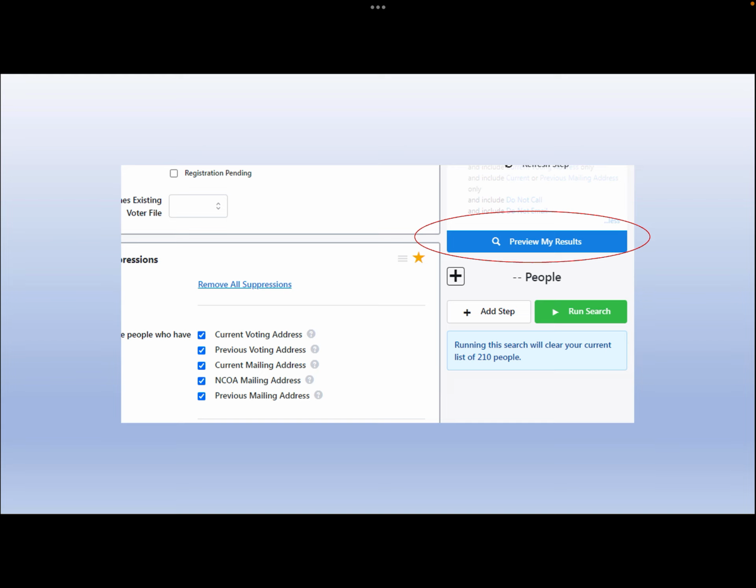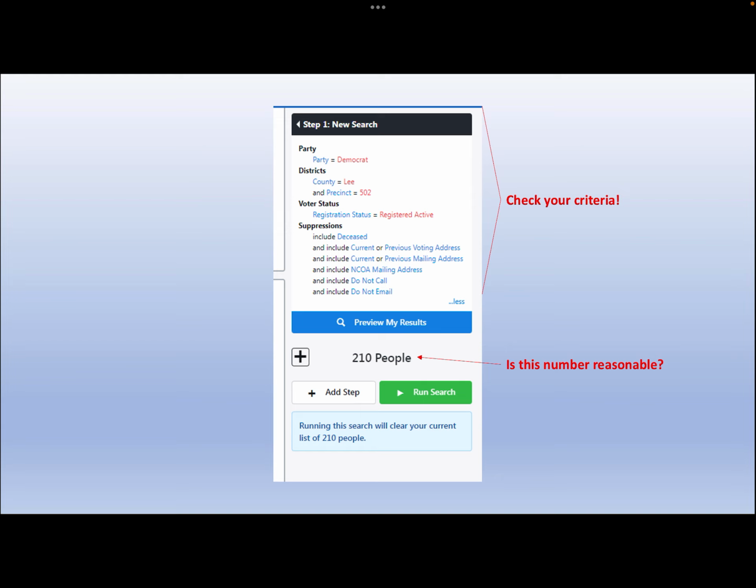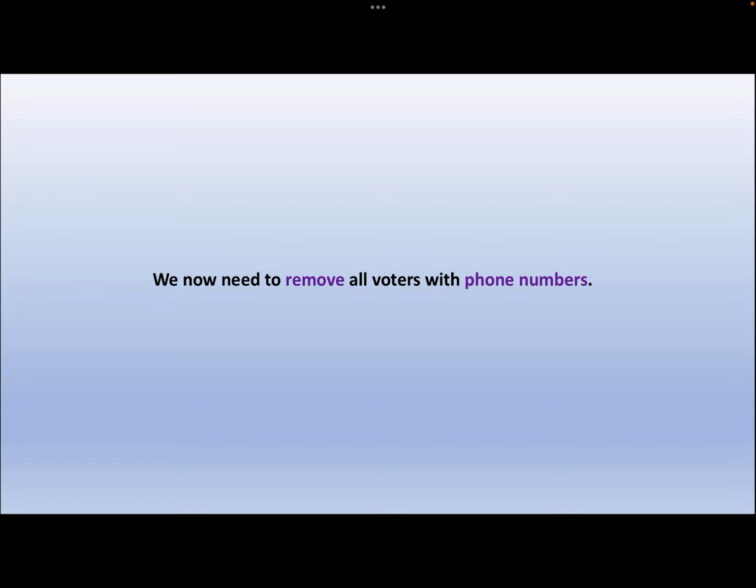After this, you're going to preview your results. I like to do a step and then preview my results and then add another step so I can keep track of whether it's working or not, whether the number of people is reasonable, and it's easier for somebody else to follow what I've done. So I click preview my results, and I can see that my criteria is listed at the top, and I want to make sure that that makes sense. And I want to see if my number is reasonable. And I'm in a small precinct with very few Democrats, so 210 is very reasonable.